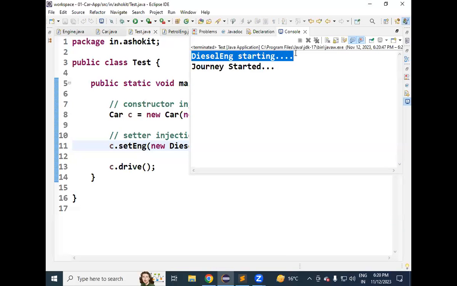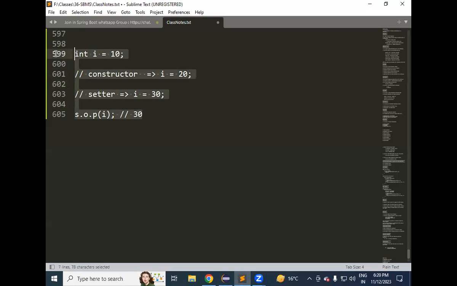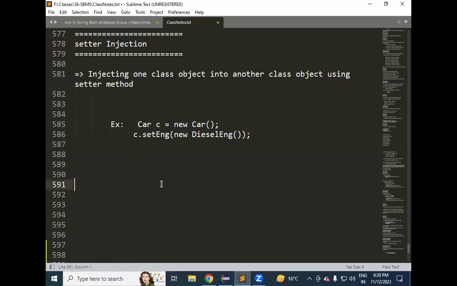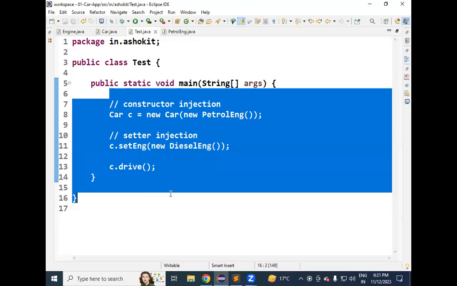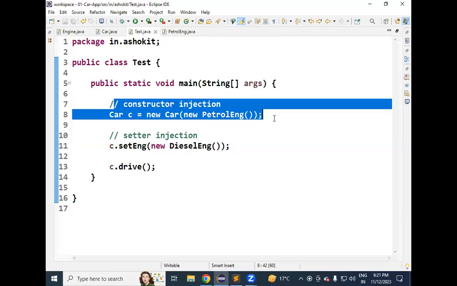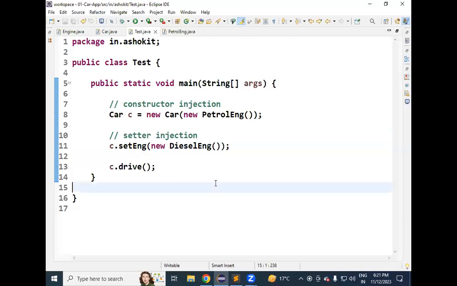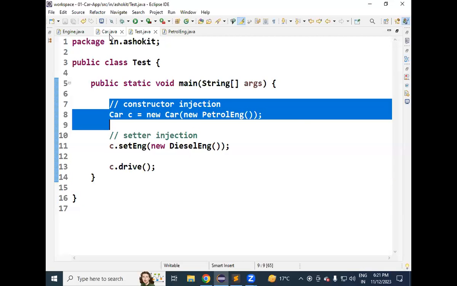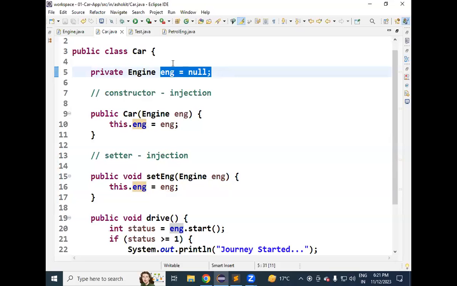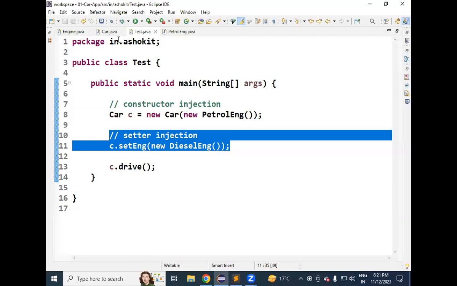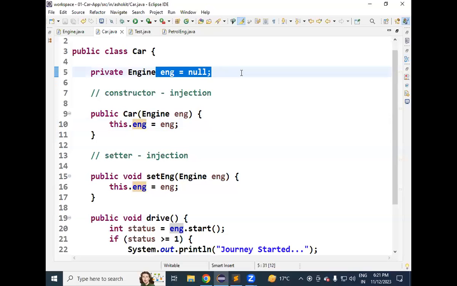Now you see, diesel engine is started. What is the meaning of that? If we perform both the constructor and setter at a time for the same variable, what will happen? Setter injection will override constructor injection. You understand the reason why it is overriding? Sir, here I'm injecting the petrol engine. Here I'm injecting the diesel engine. But what is the order of execution? First constructor will execute. Constructor will store petrol engine into the variable. Then setter injection will happen. It is storing diesel engine into the same variable.